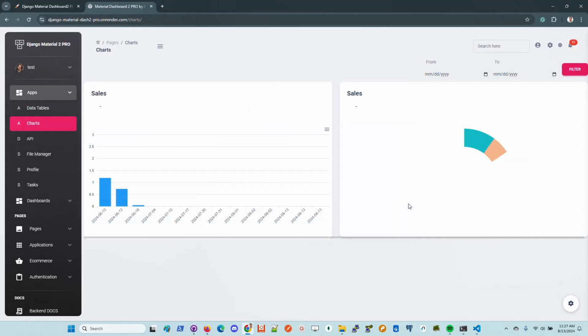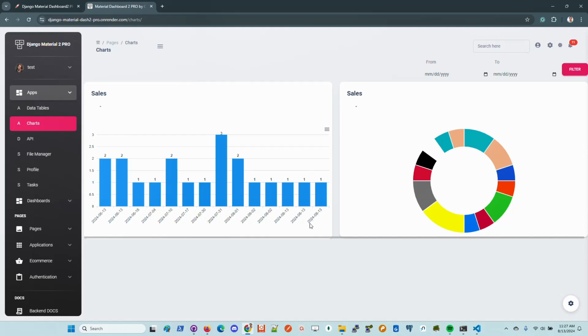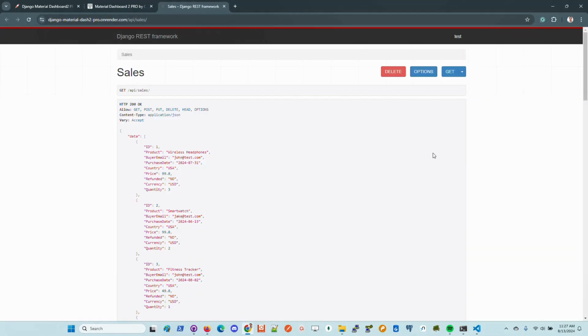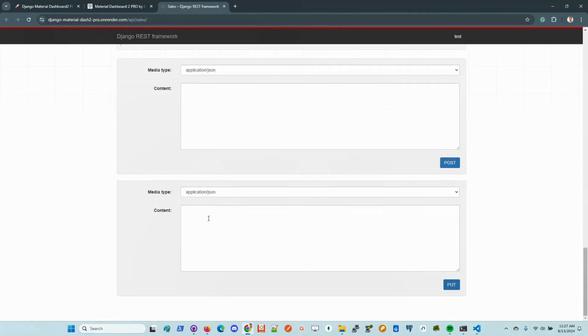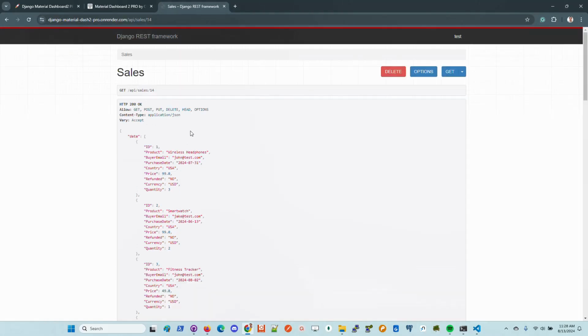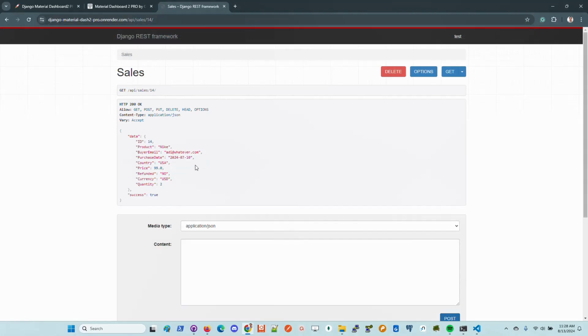Okay, if we go to the charts, which are basically linked to the same data source. So basically we have the data tables that manage the information in the sales model. The charts are linked to the same model and also the API. So we can have here a multiple management of the same information in three different ways. For instance, if I want to select only the latest item, I need to put here the ID.